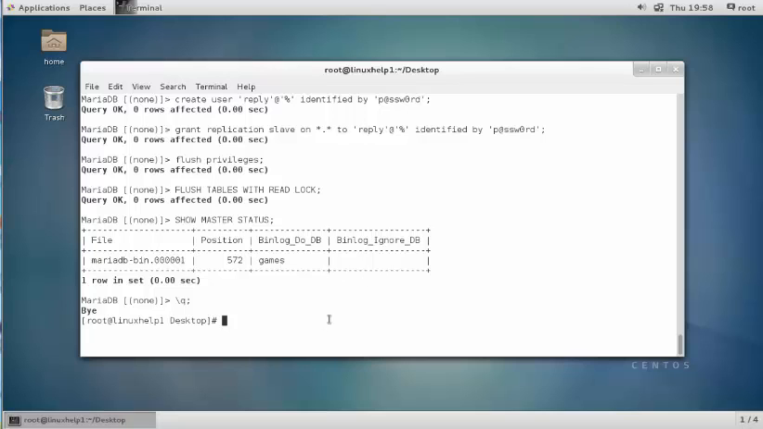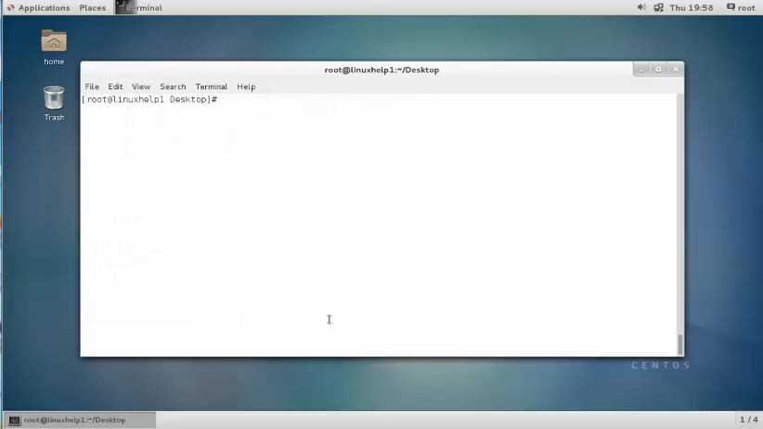After checking the master status, I am going to take a dump of my whole MySQL database. Type mysqldump --all-databases --master-data and give any name. I'm going to give reply.sql. Press enter.